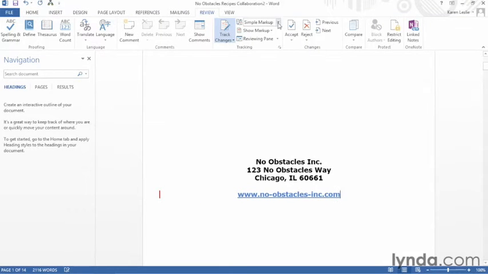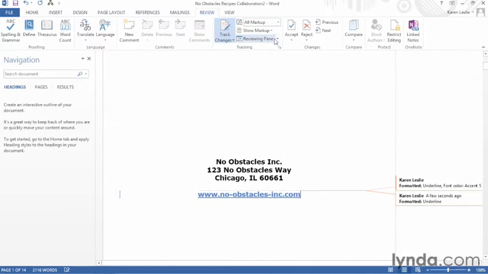But when we change it back to All Markup, notice that we're seeing exactly what we saw when we used Simple Markup and expanded our little marker in the left margin. All right, so there we go.